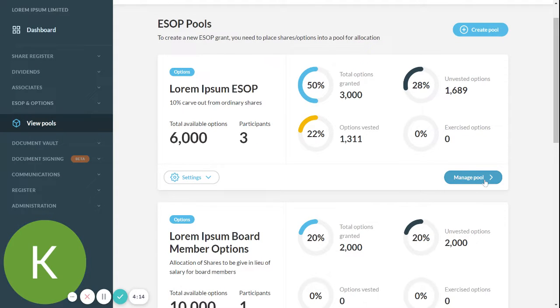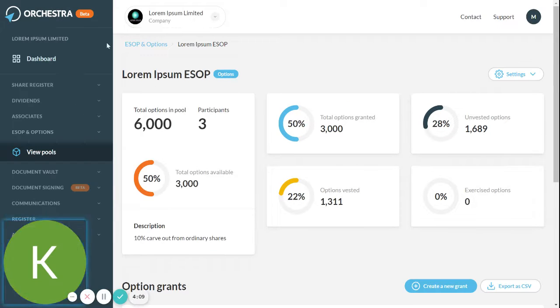And you can come into each ESOP here under the Manage Pool tab. So if we come into the Lorem Ipsum ESOP, we get a couple of key bits of information, such as the number of options in the pool, the number of participants, and then a description. So this is a 10% carve out from ordinary shares.